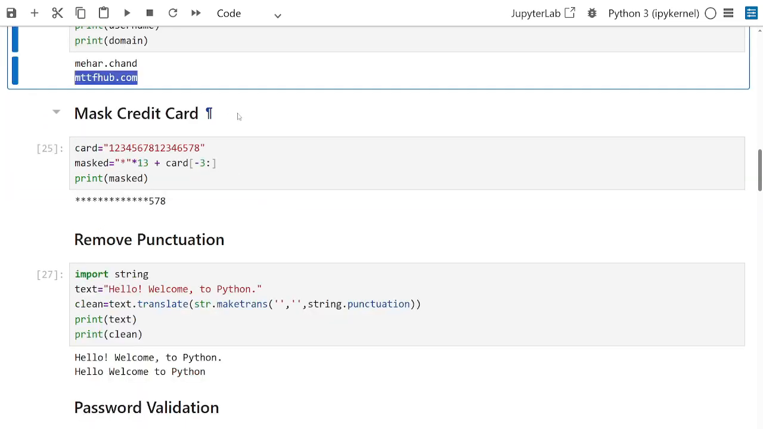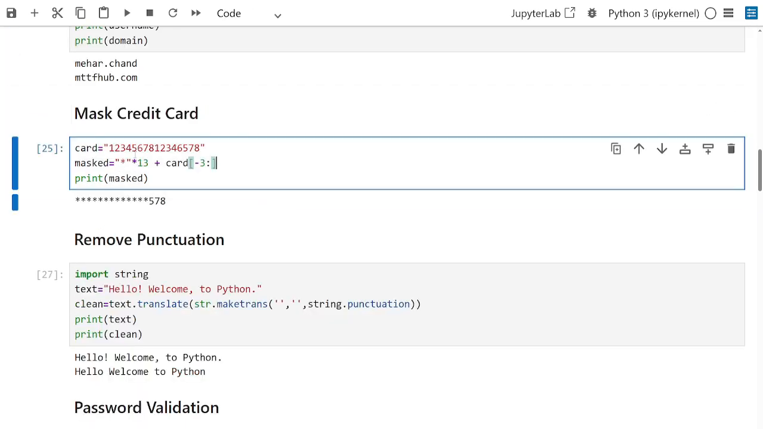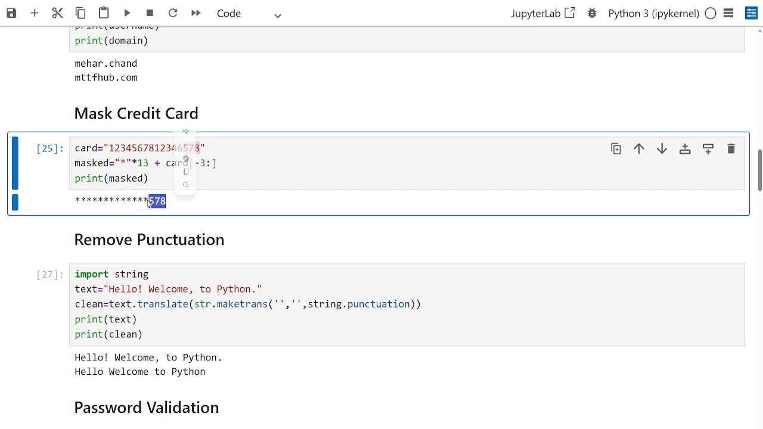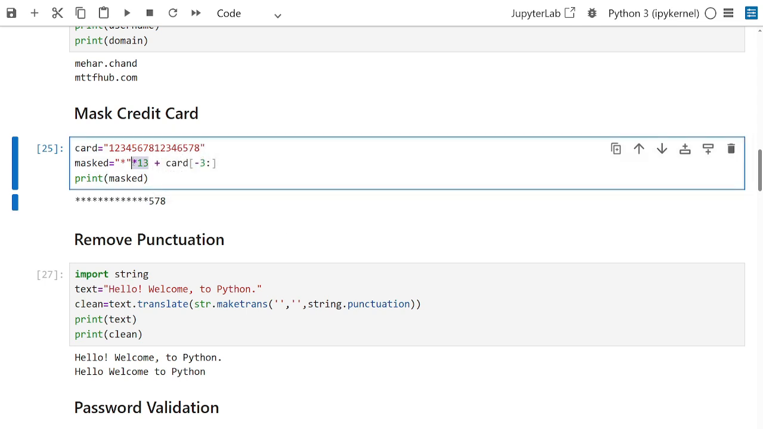Then mask credit card, if you require it, we can do it just like you can see here: 1 2 3 4 and so on. This is the card number, and masked is equal to 13, so these 13 characters will be masked and the last 3 will stay as they are. When you execute, you can see that only the last 3 digits are shown and the other numbers are masked. Okay, these are hidden by using this operation. As much as you extend this value, that many characters will be masked.